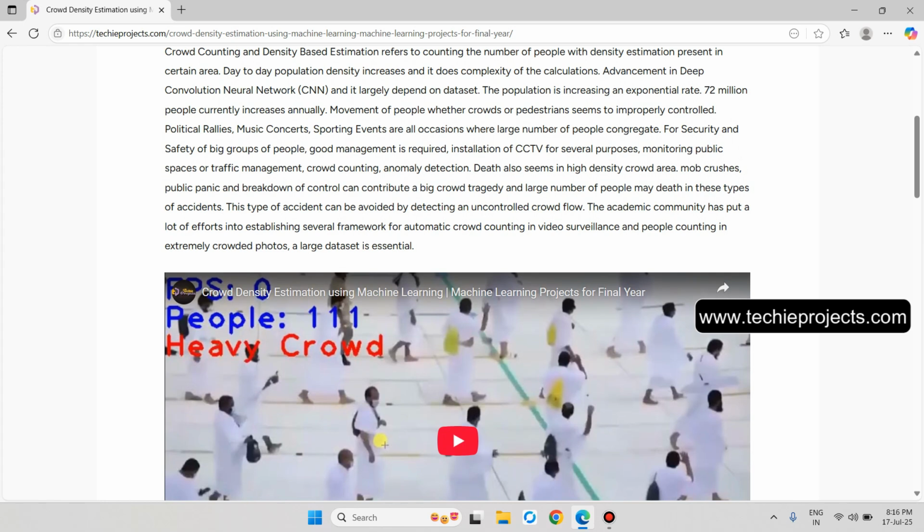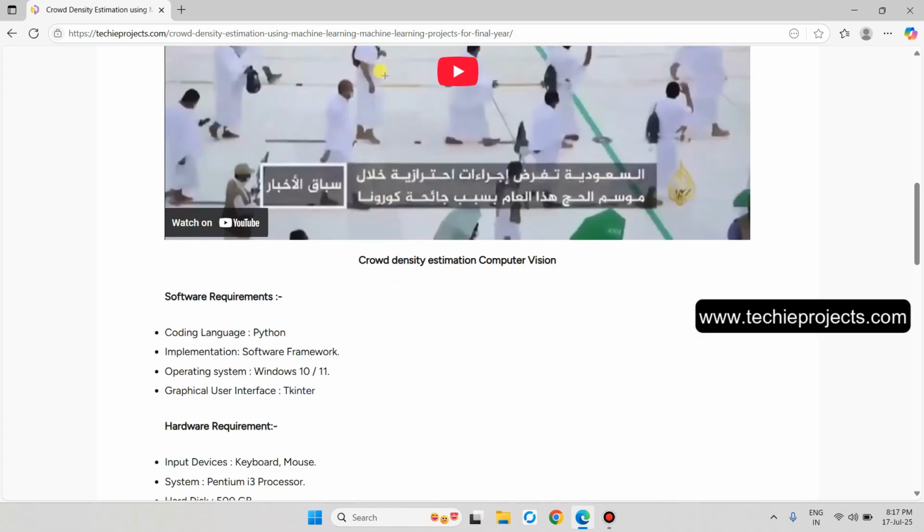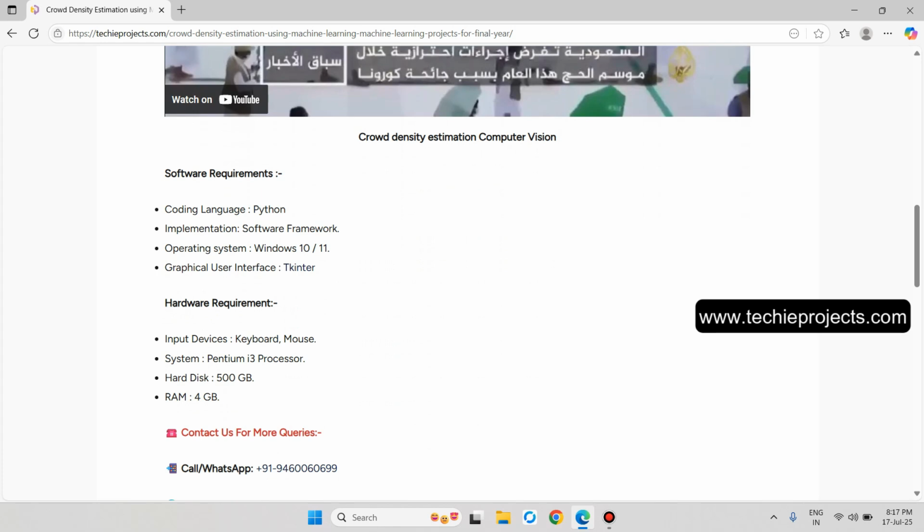So the user has to give the CCTV footage video, and it will analyze the crowd. It will show heavy crowd, less crowd, or medium crowd, and it will count the total number of people in that video, like 111 in that particular video frame. And the FPS will change continuously. And these are the software and hardware requirements.